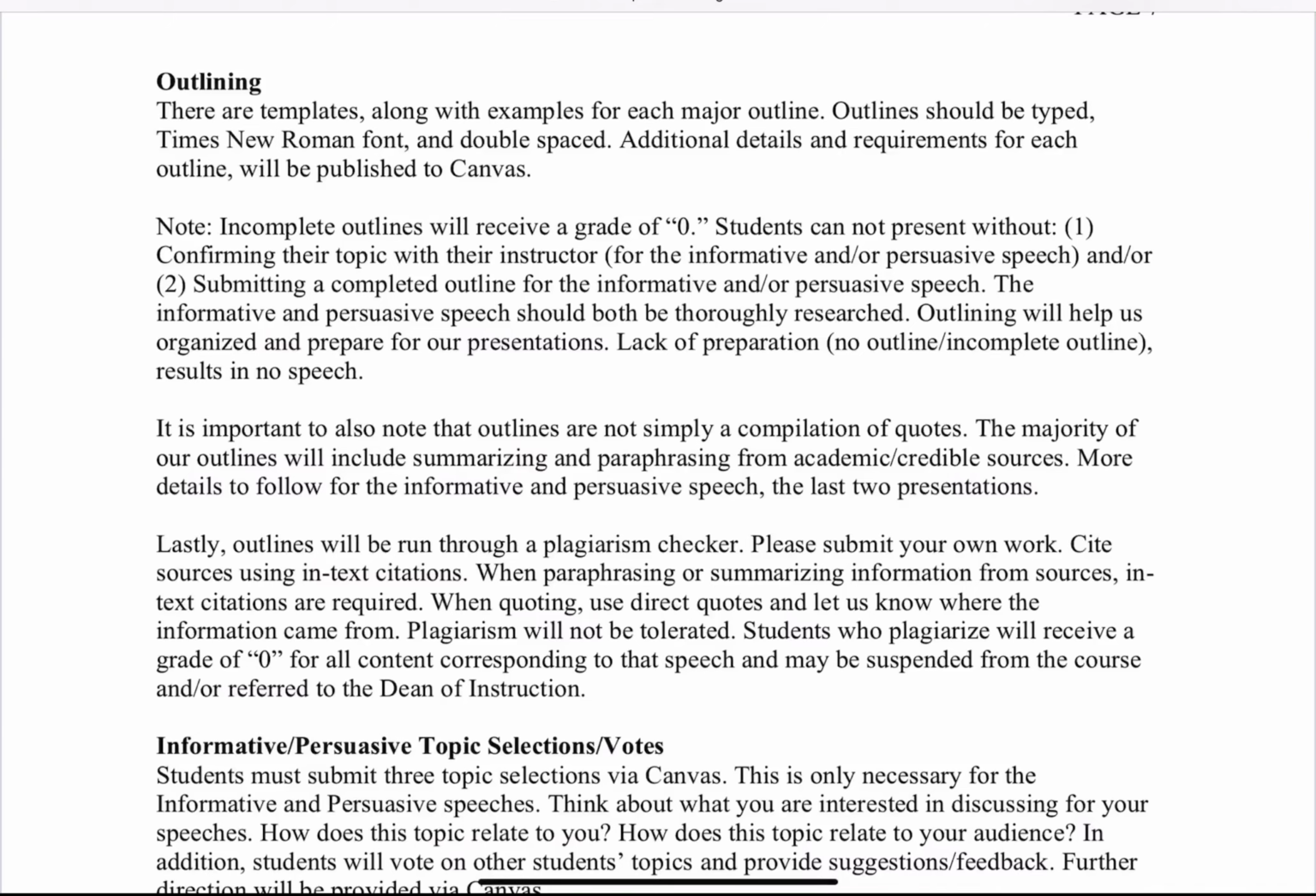It's just the content in itself that's going to be uploaded weekly and updated weekly that we really need to make sure that we are accessing regularly. So outlining, very important. Make sure that you're completing it for the informative and persuasive speeches. It demonstrates preparedness, but it also will help in regards to practicing for your presentations and understanding and learning about the content that you plan on discussing for your presentations as well.